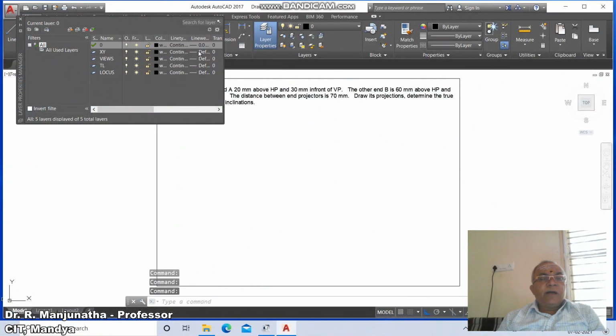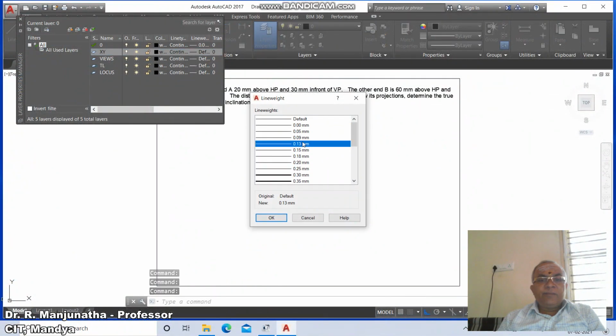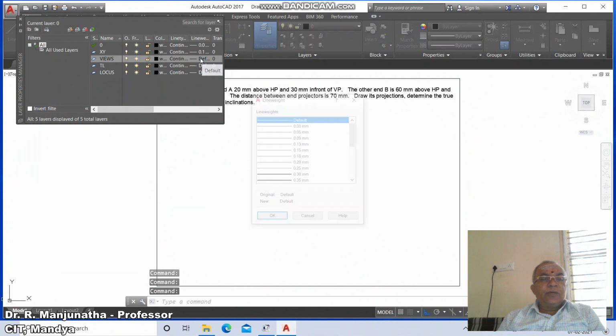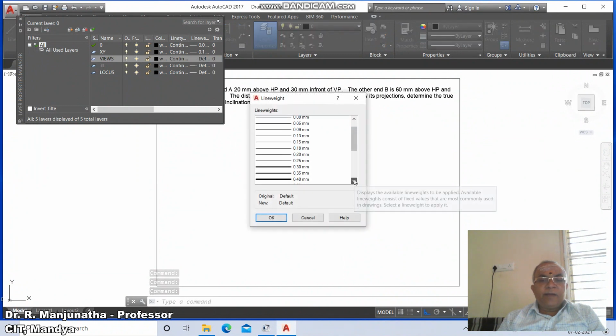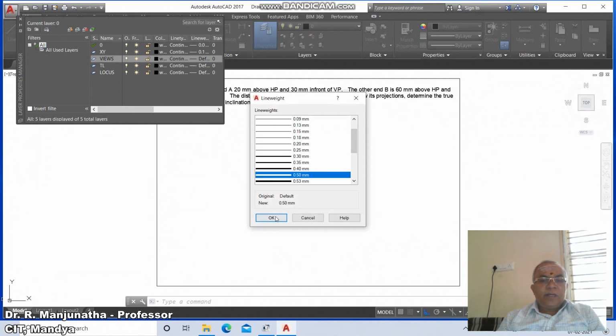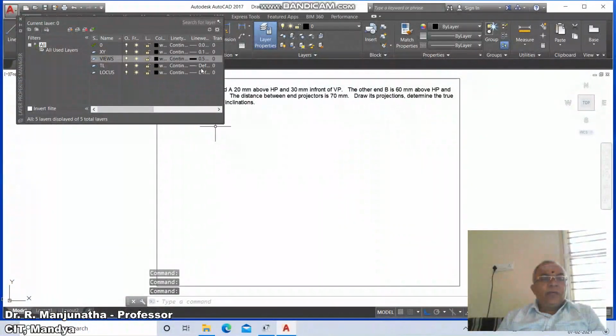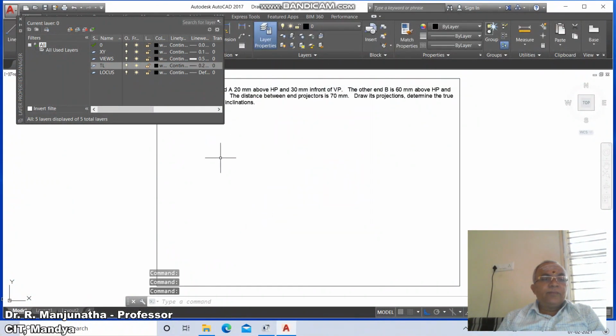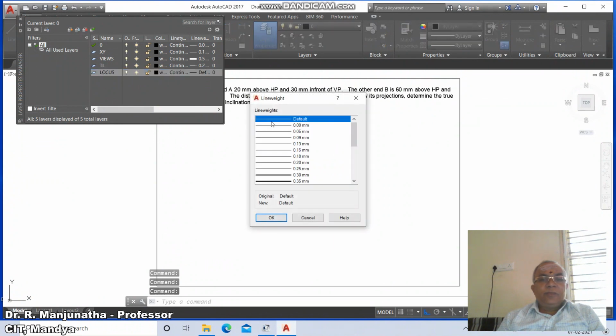Then come down to XY, you make this 0.13, click on 0.13 and say OK. Now it has been changed to 0.13. In views, you come down and make it 0.5 and say OK. Similarly, for true length, you make it 0.25, click on this and say OK. And for locus, you make it 0.05 and say OK.